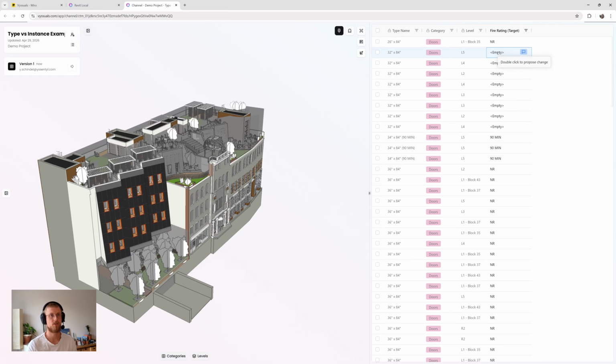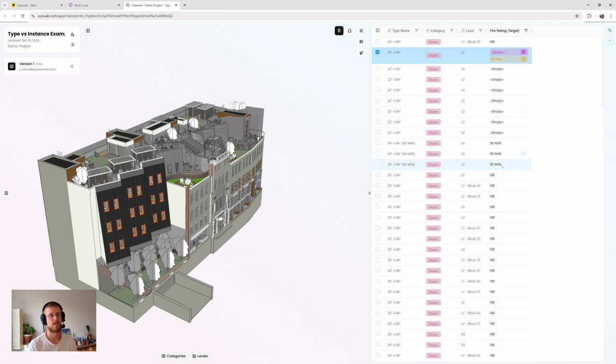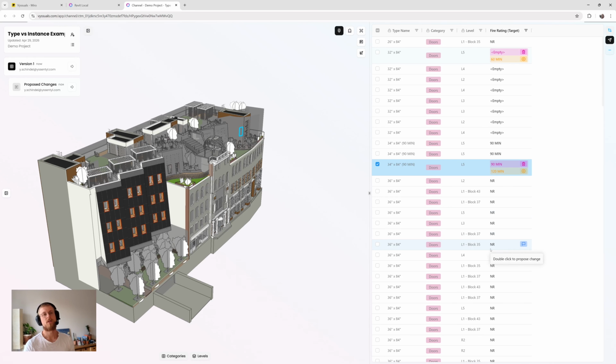We will make changes here. And we can say this is now 60 minutes. And this one here is 120 minutes. And you can see it's just changing this one cell. And if this was a type parameter for the fire rating, it would affect all the rows. But since this is an instance parameter, we are just affecting this one door.